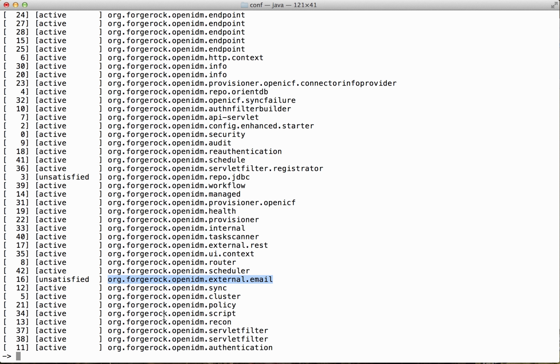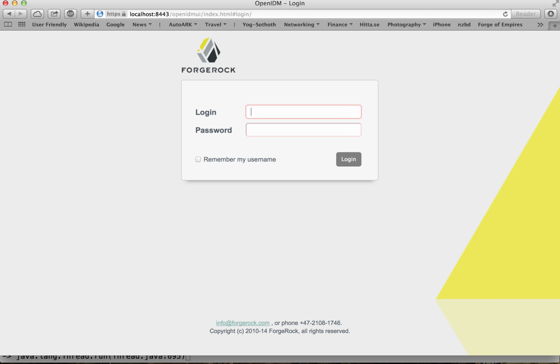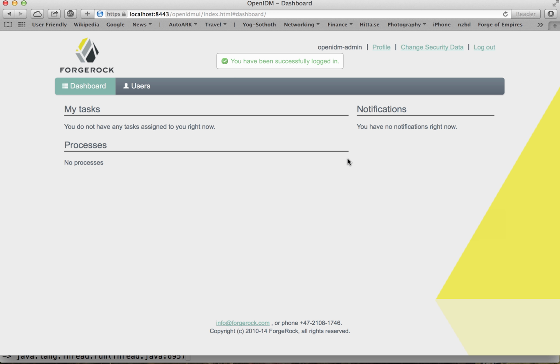What we're going to do next is just fire up a browser and have a look at the UI. So the UI is accessible by default on port 8443. Just typing in the OpenIDM UI URL will take you to the login screen. The first thing we'll do is log in using the OpenIDM admin account. And it uses the same set of words as password. And this will log you into the system.